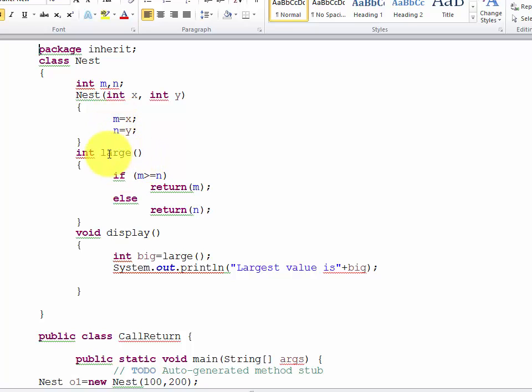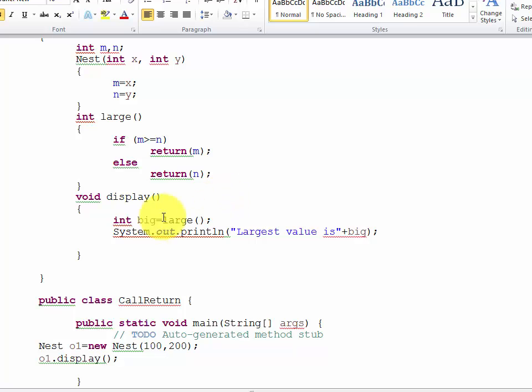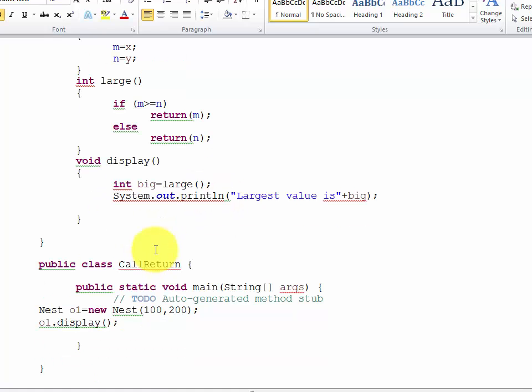I have two methods. One is called the large method, which will find out which is the largest of two numbers among the variables m and n. And I have another method called display, which will actually print the largest of two numbers.